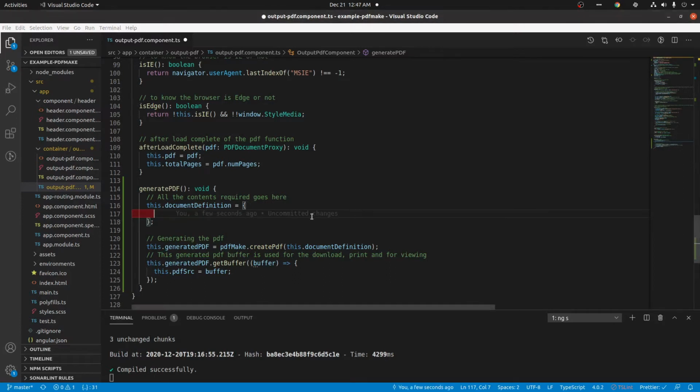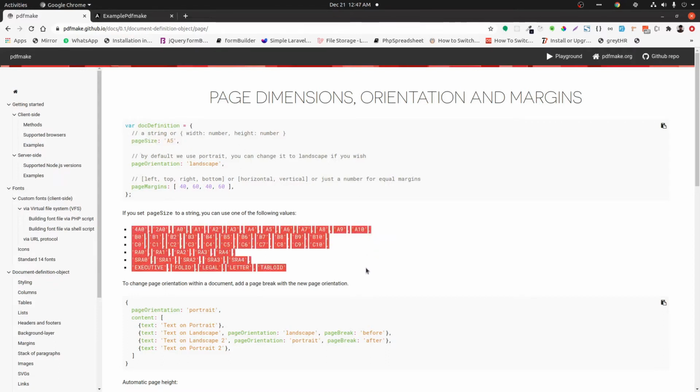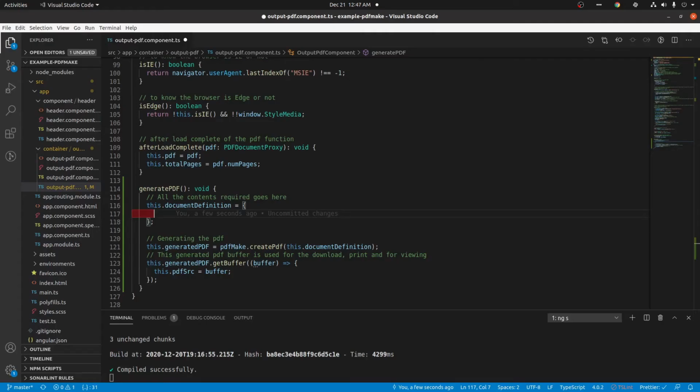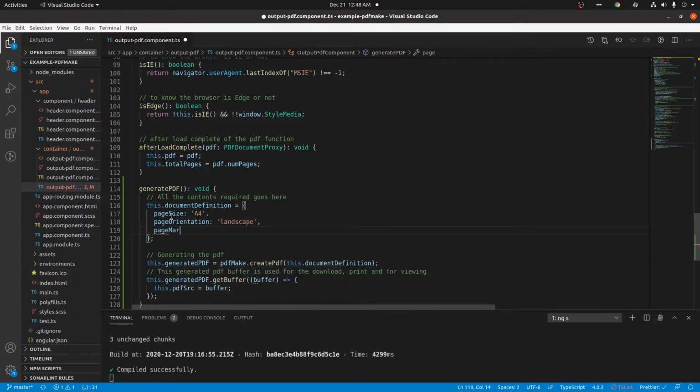Now let's look into the documentation of pdfmake. For page setup, actually there are only three fields: page size, page orientation, page margin. Page size can be any page size such as A4, A5, etc. Or we can give a predefined width and height as an object. Page orientation can be either of two values, portrait or landscape. Page margins is the global margins set to all pages for a standard view.